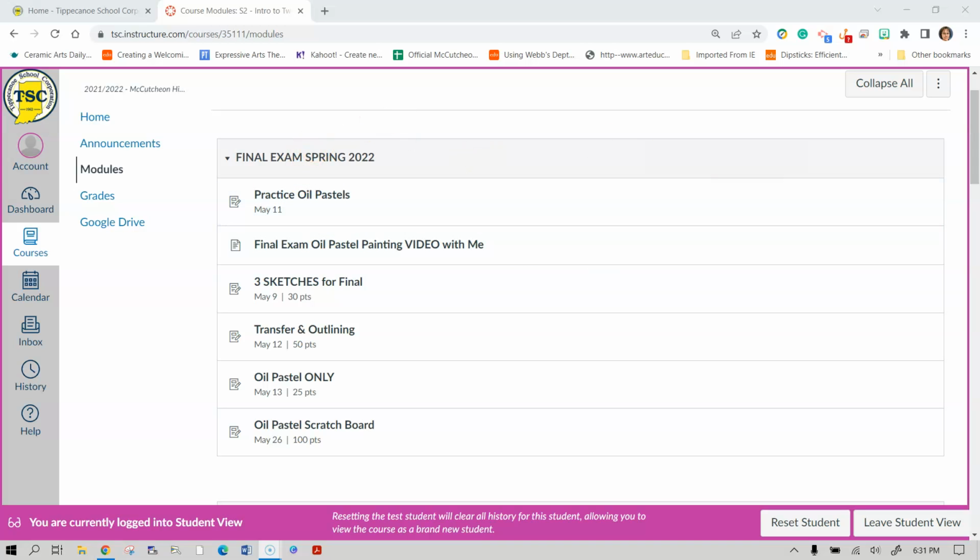Okay, I wanted to very quickly go over the module so you understand what's going on. This section right here where it says to practice oil pastels, that is a video showing you different techniques that you can use, such as blending, scratching. It's very informative, and you'll notice when we go through the rubric, some of that is included, especially with blending.